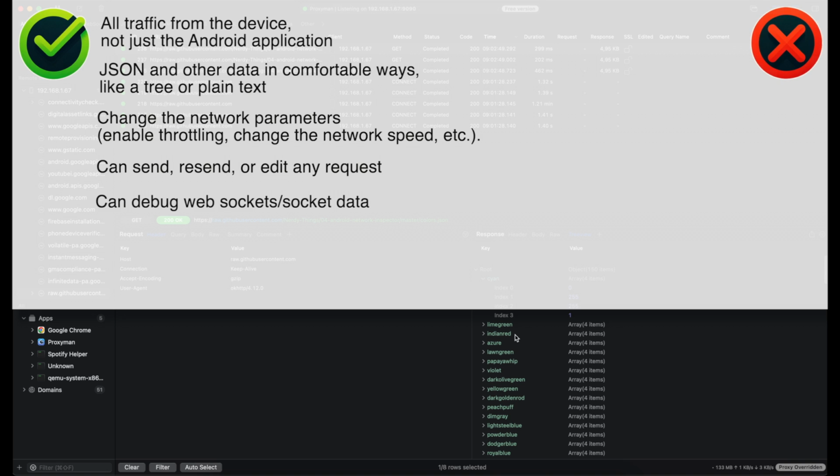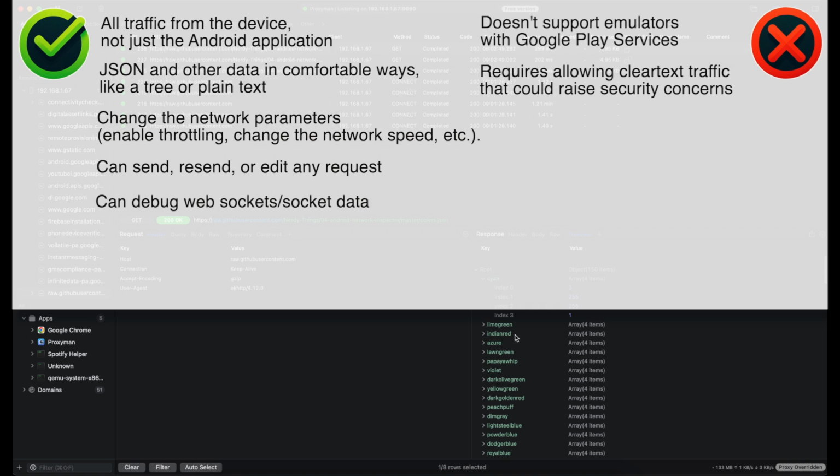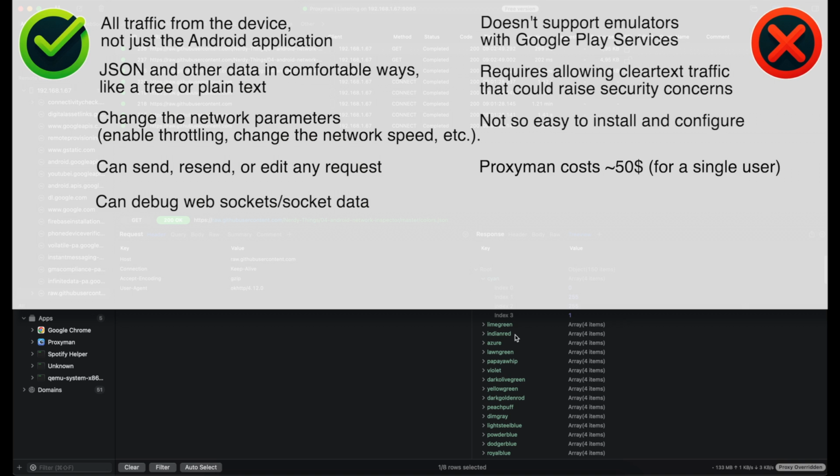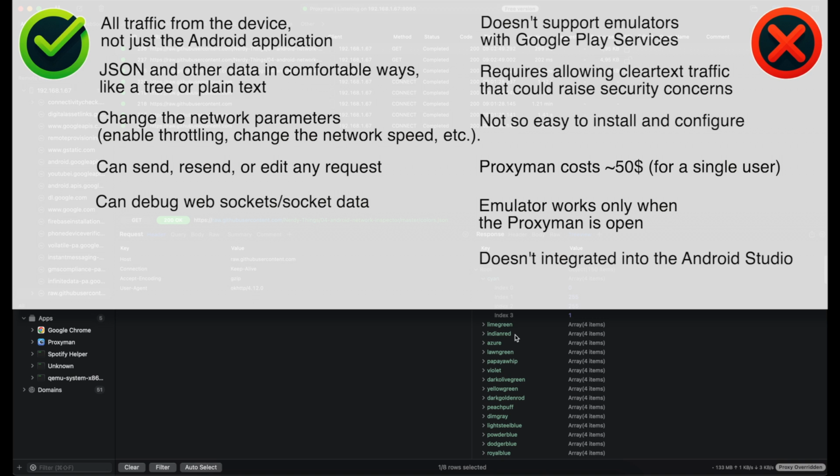And for downsides we have: it doesn't support emulators with Google Play services. It requires allowing clear text traffic that could raise security concerns. It's not so easy to install and configure. Proxyman costs approximately $50. If you enable a proxy on the device, it will work only when Proxyman is open, and Proxyman is not integrated into the Android Studio.